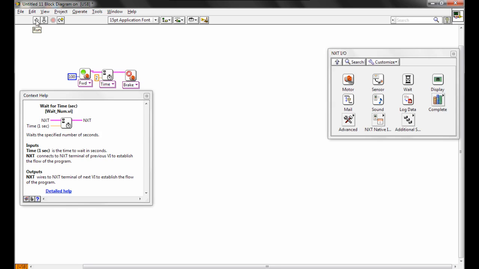And that's the first program in LabVIEW. Why don't you have a go now and come up with your own sequence of move commands and waits and see what you can do. Maybe you try and make the robot move in a figure eight.